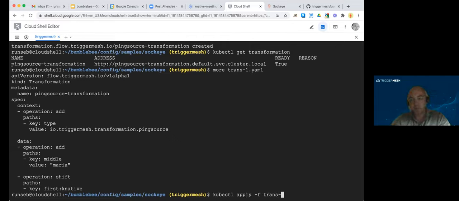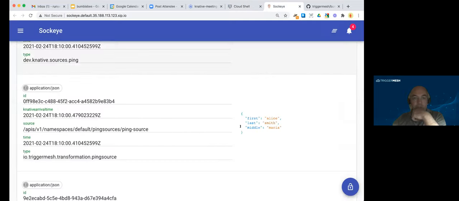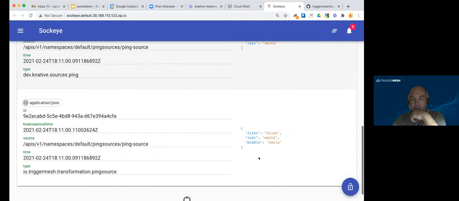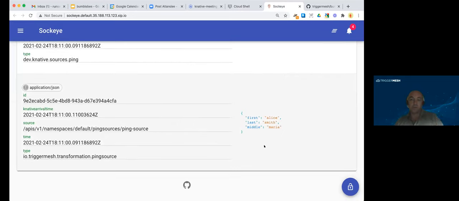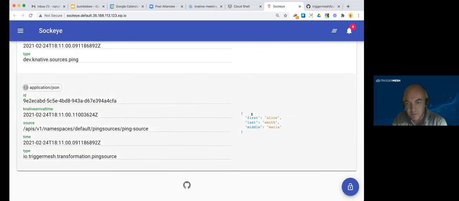So we apply that one, and I'm sure that by now you got the idea. So we need to wait another minute, and we're going to see that transformation that I said. So the key first is going to shift to Knative. So we're going to see Knative Alice. And we're still going to see last Smith, middle Maria.